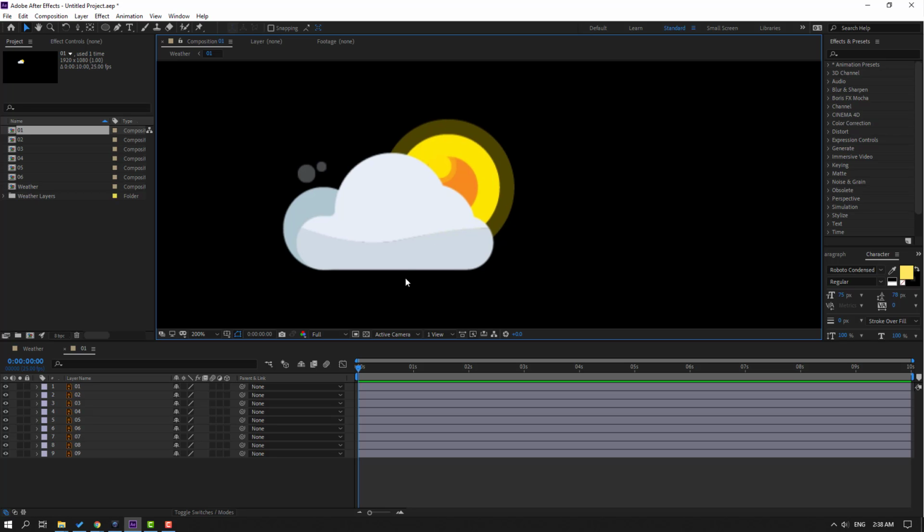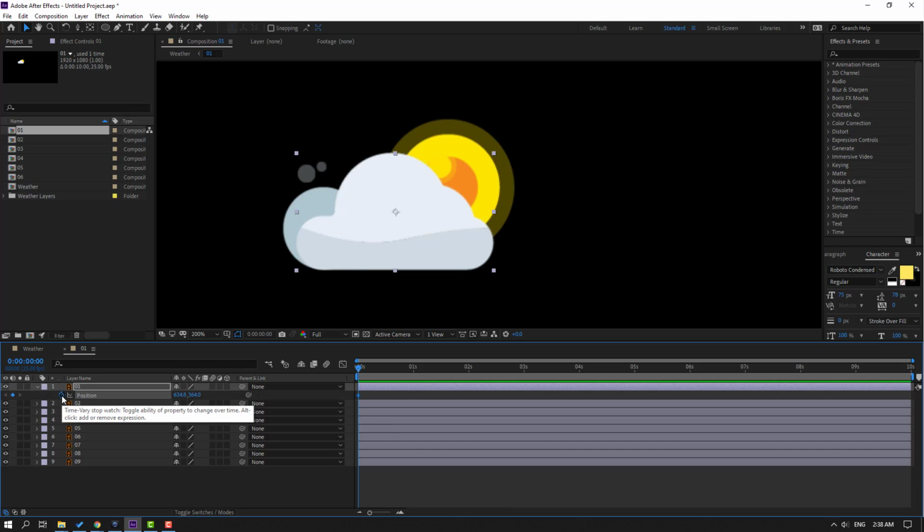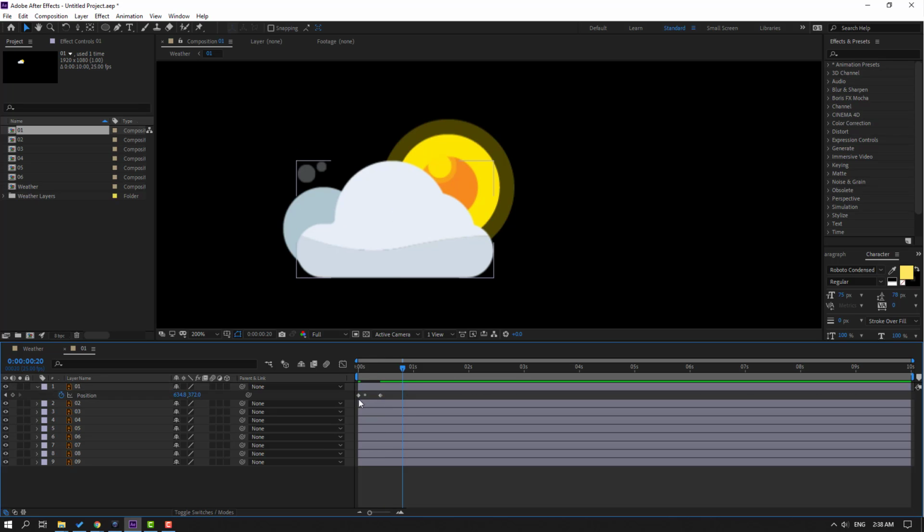First step, select this cloud. Let's press P, make new position keyframe, and go to 10 keyframe. For a shortcut, you can hold Shift and press Page Down on the keyboard. And move it down. Go to 10 keyframe again. Select first keyframe. Control C, Control V.